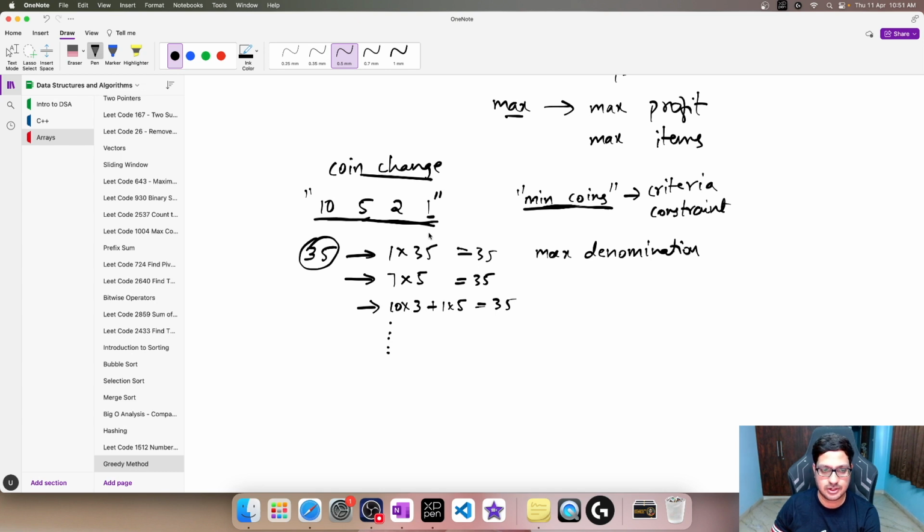And check. So let's say I'm picking the maximum denomination of 10 rupees. I need to make 35 rupees, right? So I picked one coin which is 10 rupees. So how much is remaining? 25 rupees. So I will check again. Can I take another 10 rupees? Yes, I can take. Now how much is remaining? 15 rupees. Can I take another 10 rupees? Yes, I can take another 10.